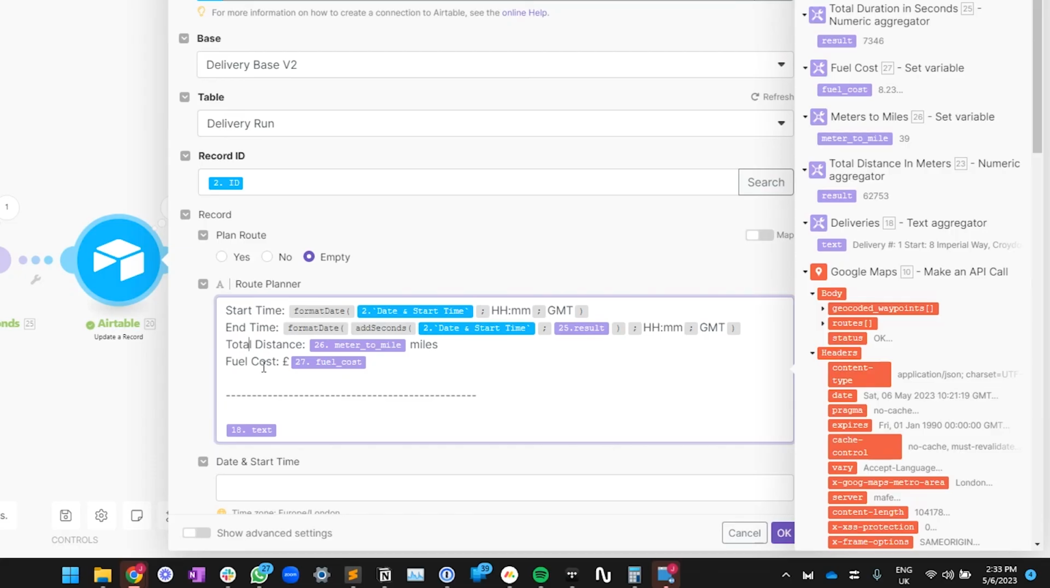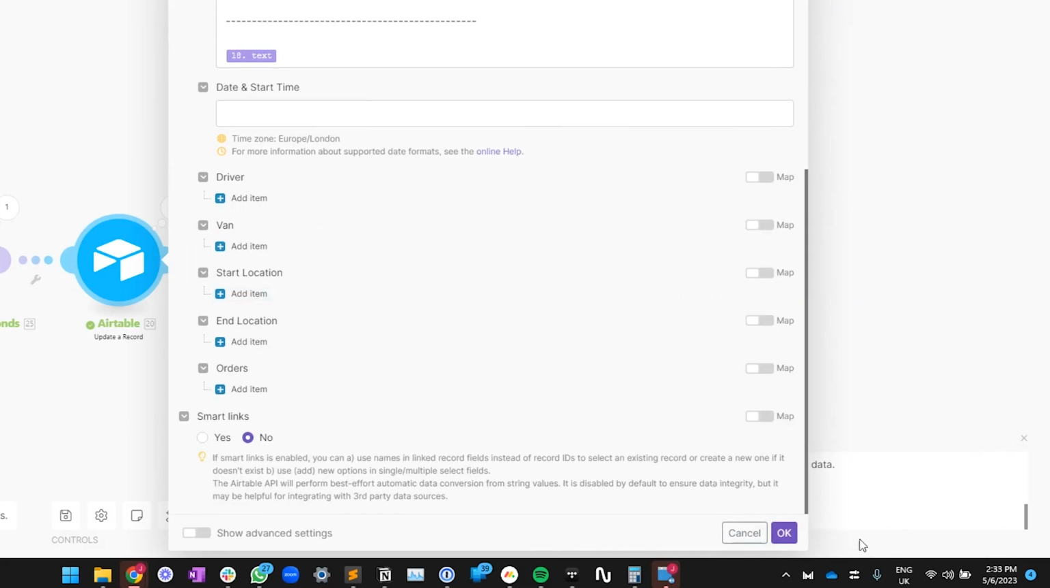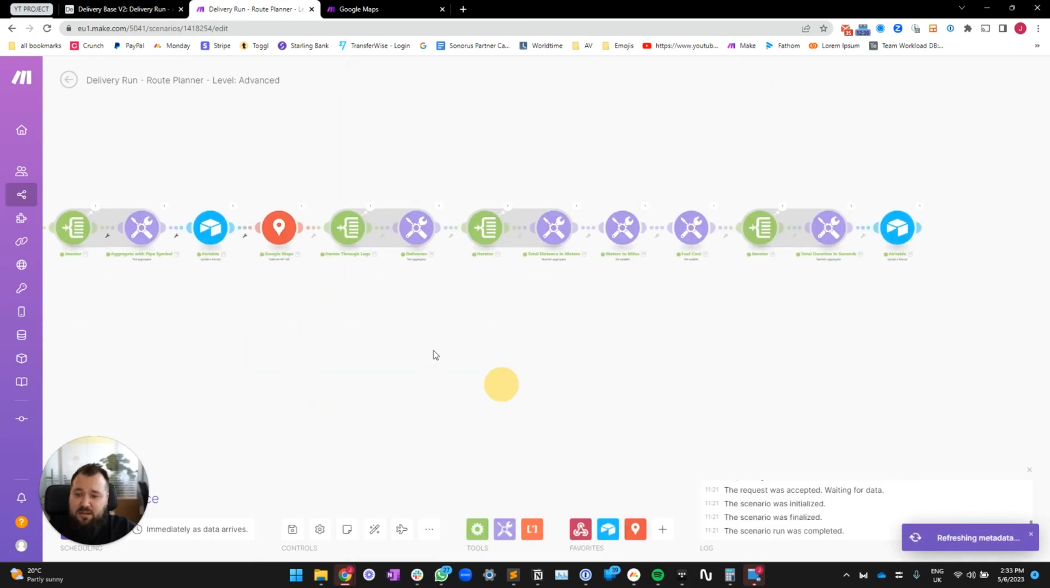Finally, we have the total distance, which is the meter to mile, module number 26, and just adding a space and miles, and then fuel cost, just a pound sign, and then the fuel cost. Then I'm just adding a little line break, some dashes, another line break, and then all the text from module number 18. That's it. Literally, there's nothing else to this.